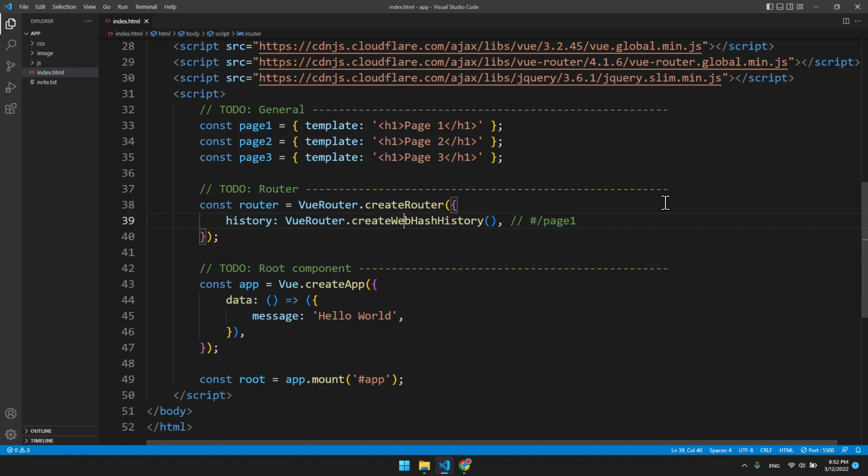Another one is the HTML5 history, called web history. This one will not give us the hashtag. It will give us page 1 directly. But in order to do this, we need to do some server configuration to make it run properly. Because we are not using a proper server here, we are just using live server, in that case you can stay with web hash history. Actually, it's interchangeable. You can try it next time if you are running it on a formal server.